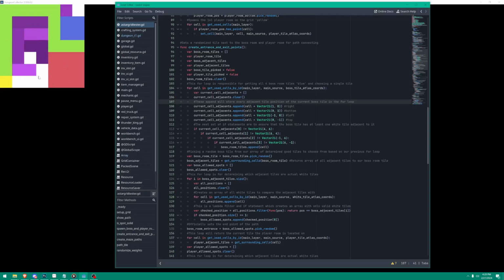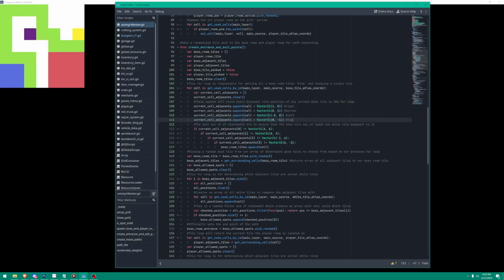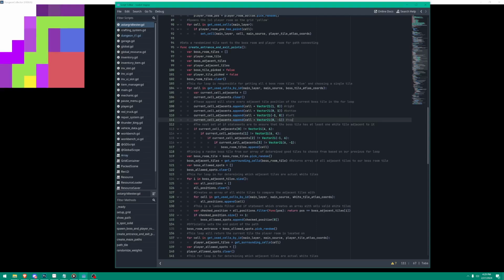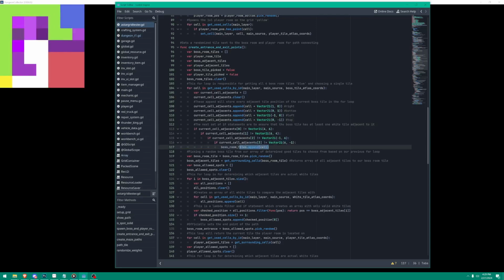The boss room is obviously the boss room. The blue tiles, the red tile is solid because it's not part of our level grid, and obviously the bottom tile would have been out of bounds. So basically, it's going to figure out all the adjacent cells, and then I'm going to run all of these if statements, which ensure that the current boss tile selected has at least one white tile adjacent to it. If it does, it'll append the current tile to the array, and if it doesn't, it won't append it to the array.